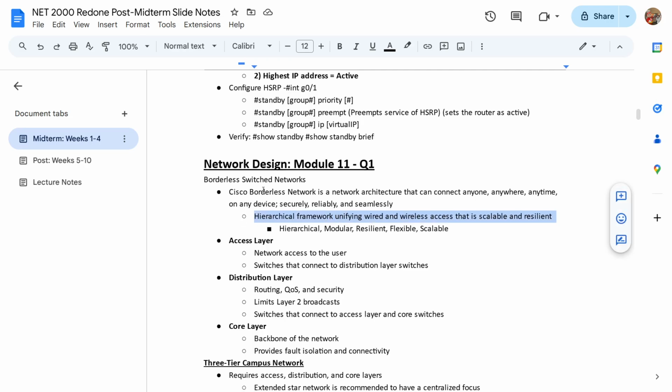So, anyways, moving on. Looking at network design, this was covered not as much in the midterm, so most likely not as much in the final, but we must get through this.